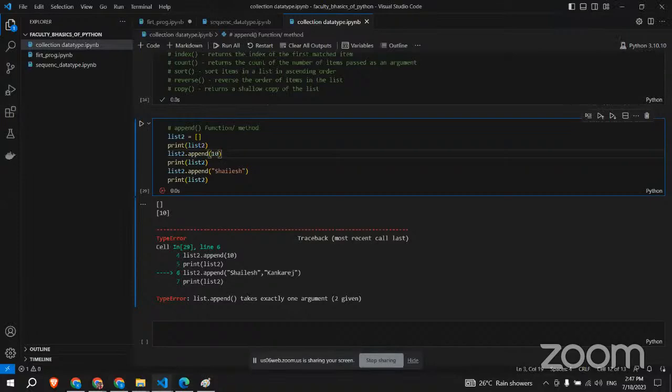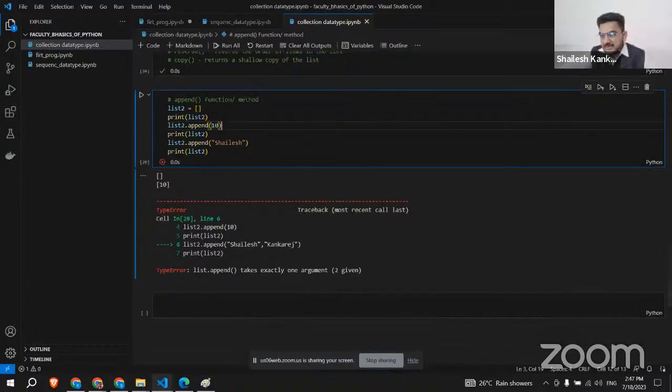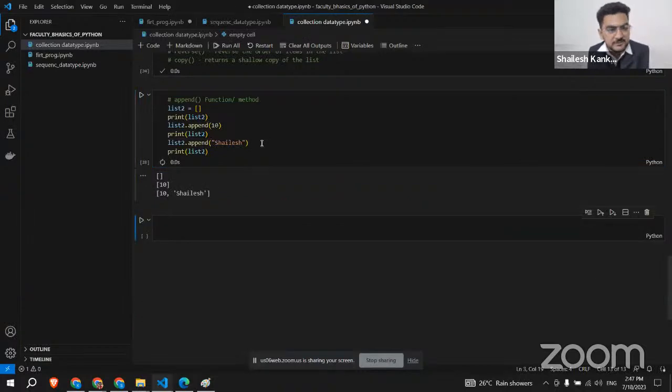Yes, sir. Okay, so we will jump to the next function, which is nothing but insert. Let me firstly execute this program. Just remember that if we use the append function, then the new value is inserted at the end of the list. Then the second one is insert.